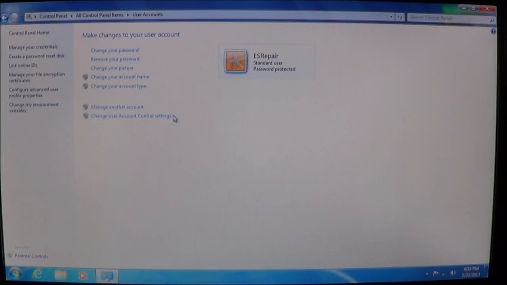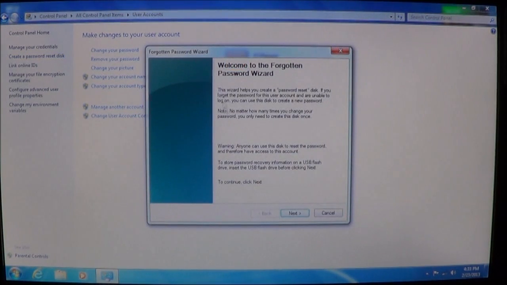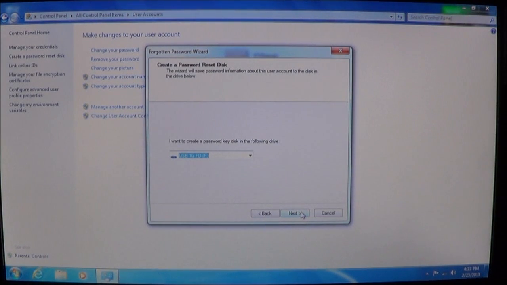Now, up here, you'll see on the left-hand side to create a password reset disk. It'll be the second option from the top where you see my cursor pointing. All you have to do is click that and it will bring up the forgotten password wizard. Click next. Now, it wants to know where to save the information. Now, the flash drive that you use doesn't have to be very big because the file that Windows puts on there is only a record of what the password was. So, you choose, I'm going to use my 1 GB flash drive, which is drive F, and then choose Next.